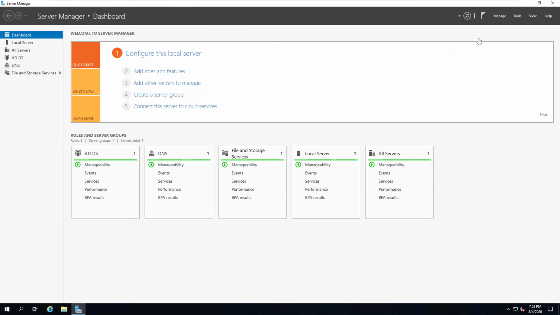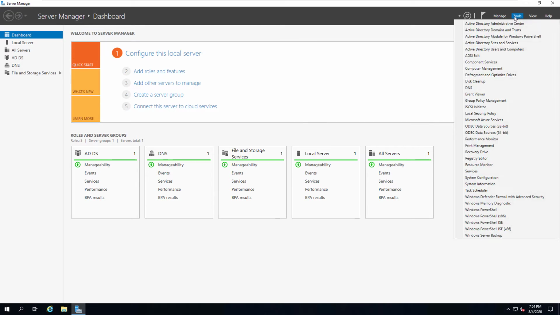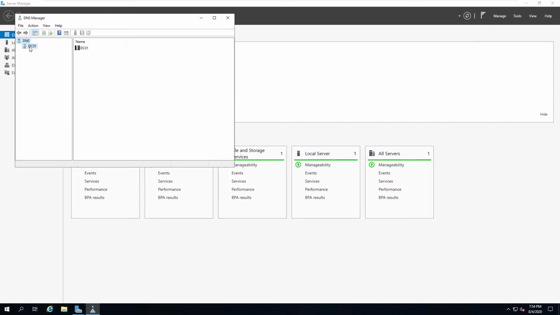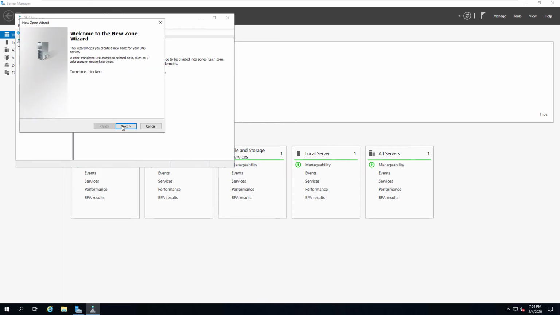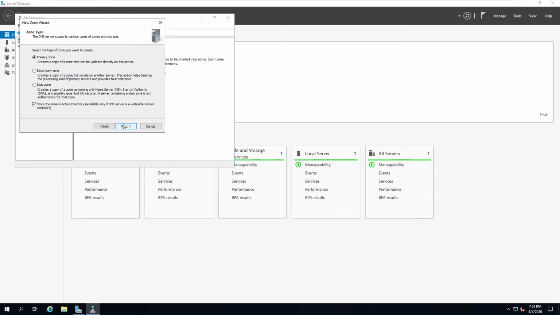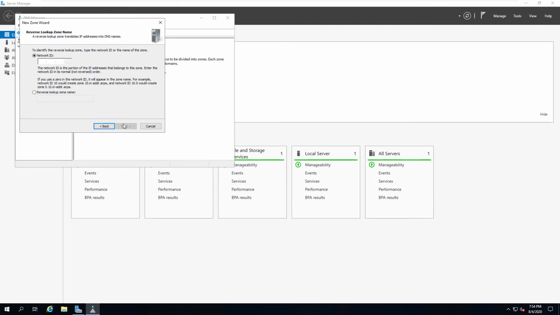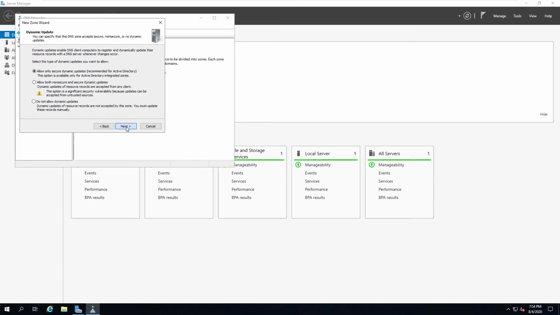Okay, our domain controller is up and running. So what we want to do now is create some DNS records. And we want to create a reverse lookup zone because we are using a subnet that the domain controller doesn't know about. And that is going to be 10.11.241. This is where our ESX hosts live, and this is where our vCenter is going to live.